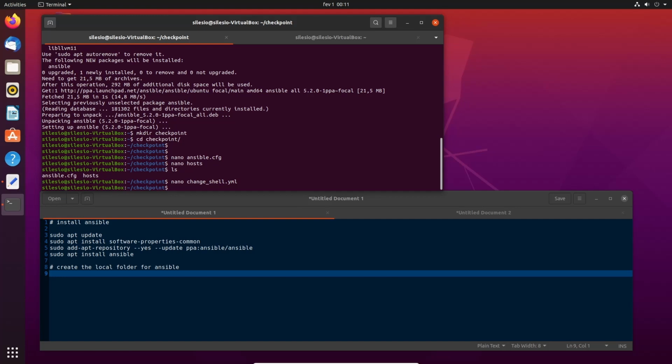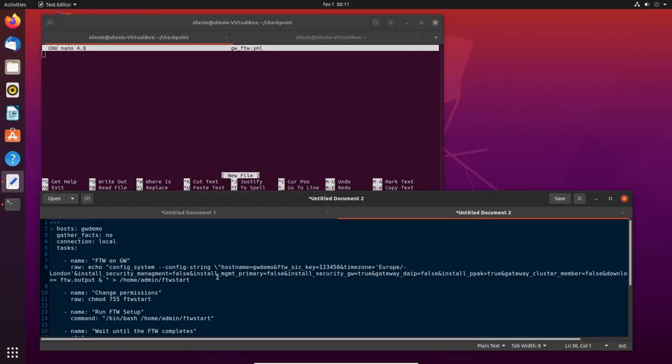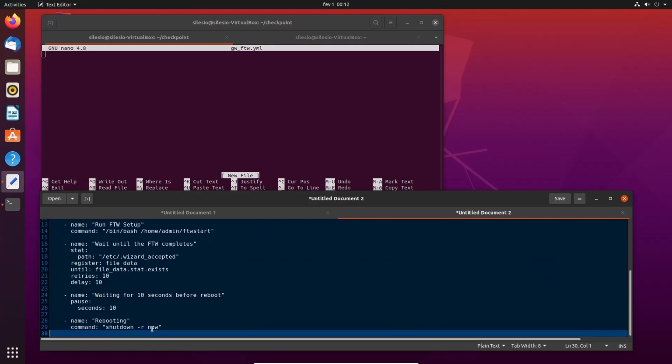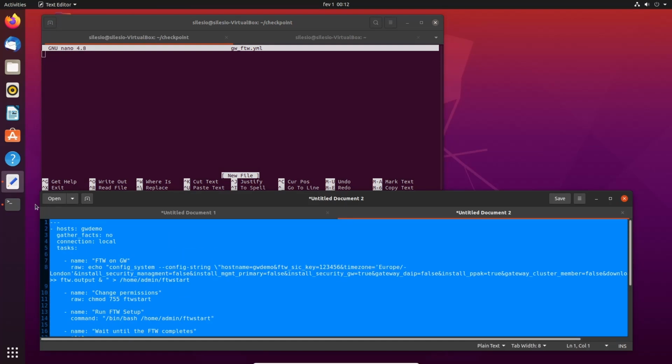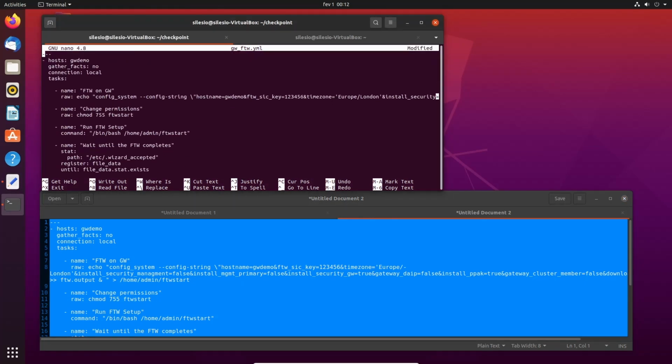And then once the shell gets changed, we have to provide the parameters for the first time configuration wizard. So I'm going to call just gateway FTW YAML file. So there's a lot to be deployed, not too much, but to prevent errors, just copy and paste this here and validate whether everything's okay.